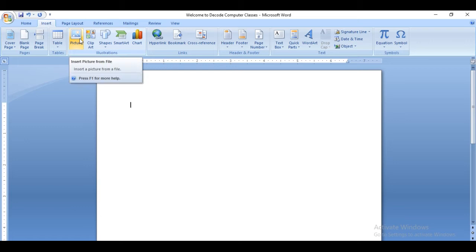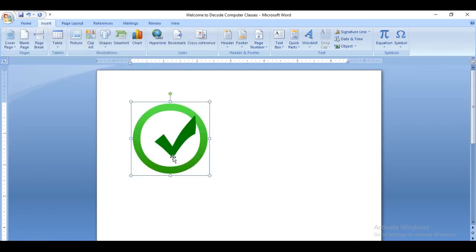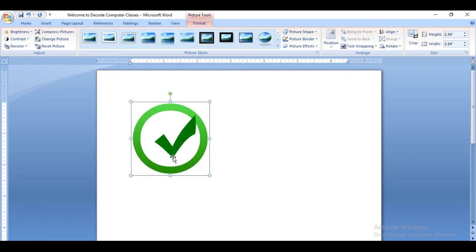Click on the picture icon, right? And you see, by default I have saved a particular image in this location. In this location a picture is already here, so wherever your picture is available, you can go to that location and select the picture, click on the insert button, and the picture is here in your document, right? So this is the way of inserting an image in your document.